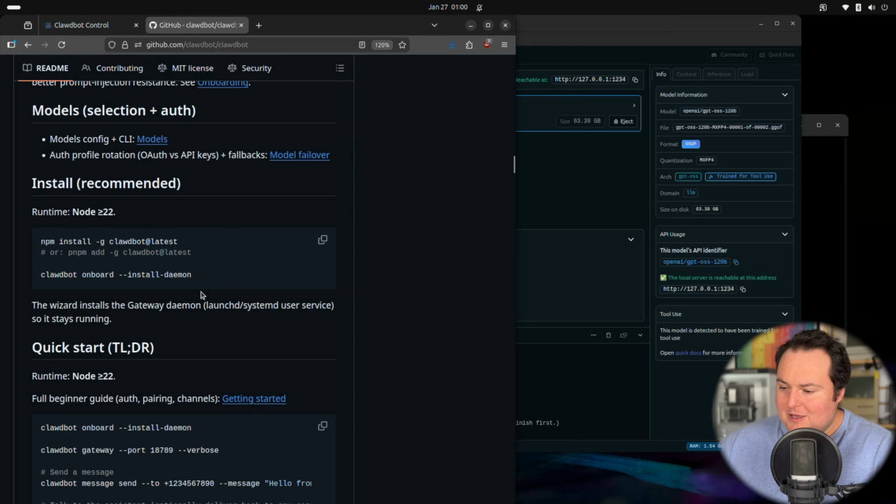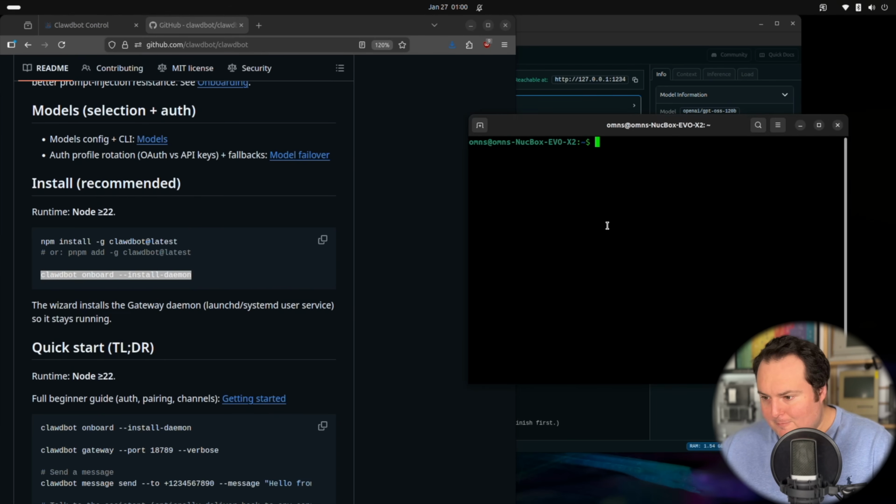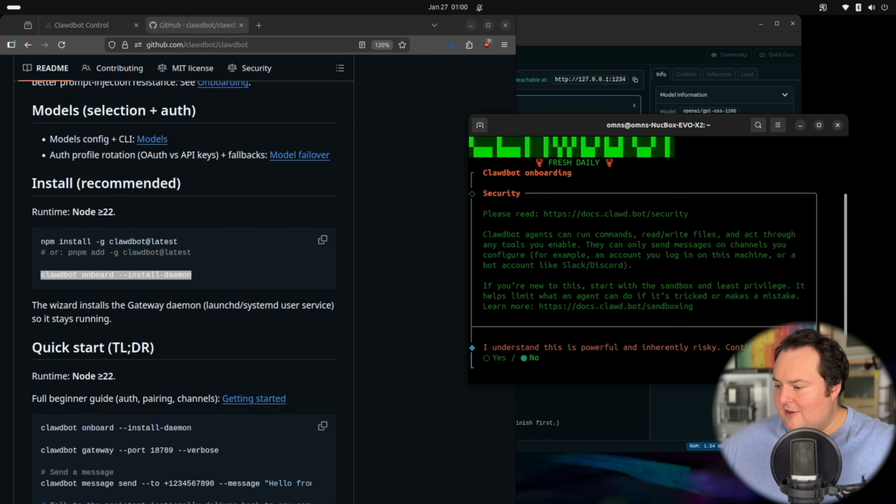With that now, we're basically going to take a peek at how we can at least preliminarily get this set up with our local LM Studio model. So I've already obviously installed this using NPM. There is a specific documentation website for this as well, which has a ton more pertinent information. But regardless of that, let's just run this. I understand this is powerful and inherently risky. So first and foremost, we do get a disclaimer reiterating some of what I had just talked about.